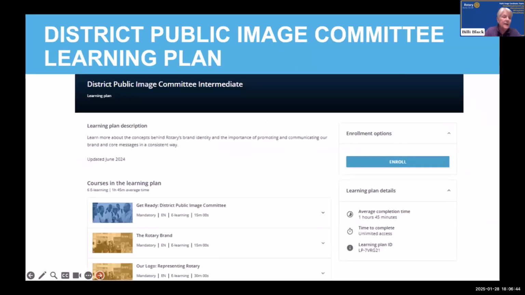The District Public Image Committee Learning Plan provides essential resources to support your success as a public image committee chair. The first course outlines the expectations for your role, and I've been asked that several times by district governors. Well, what does their role contain? And I send them here so that the governors can see what it's all about. It helps you focus on being effective and building connections with clubs and how to discuss public image strategies.